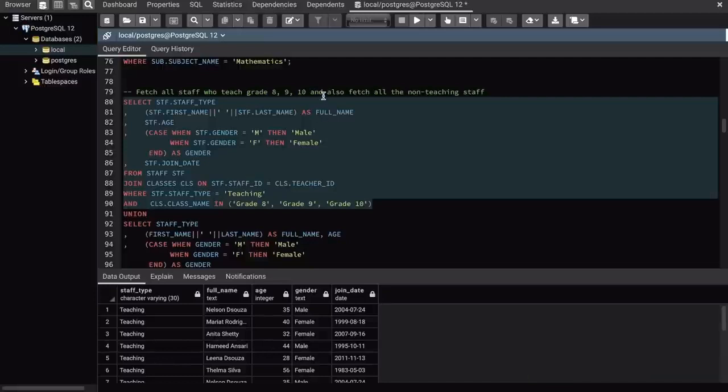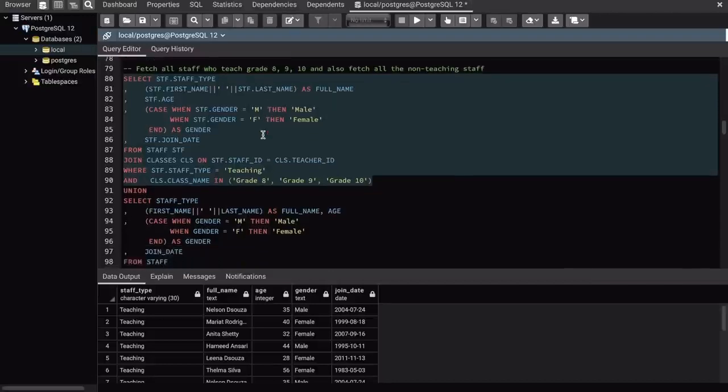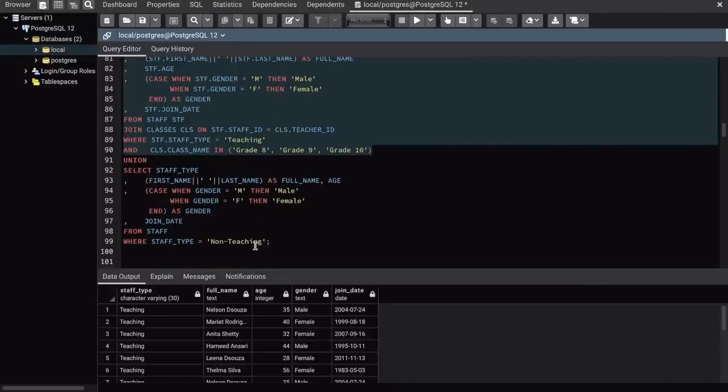But the question that was posed was that I need to get all the staff in 8, 9 and 10 and also all the non-teaching staff. So to get all the non-teaching staff, I will write another query, that is I'm fetching from the staff table. I don't need to join any other table because I don't really have any other conditions. The only condition is they have to be all the non-teaching staff.